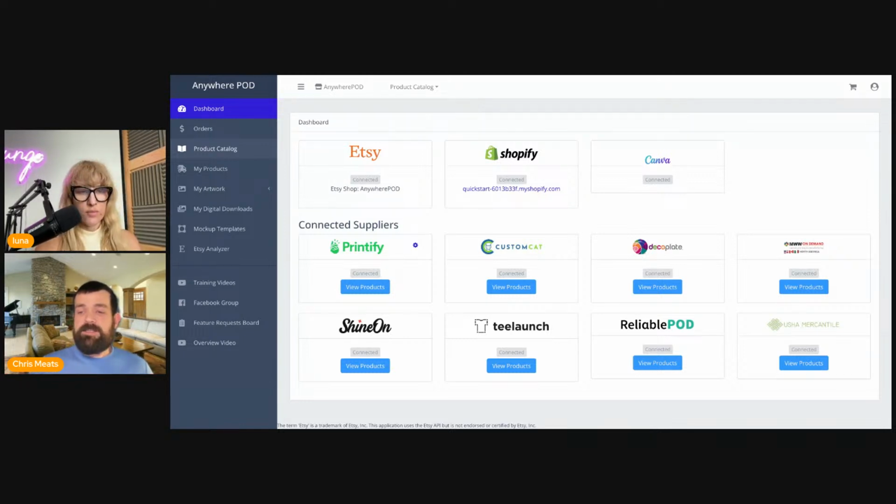Reliable POD is another one. And then we also have Usha Mercantile, which is actually in the POD world, an Anywhere POD exclusive provider, selling bed sets and pillows and a lot of really good, high quality, 100% cotton goods.